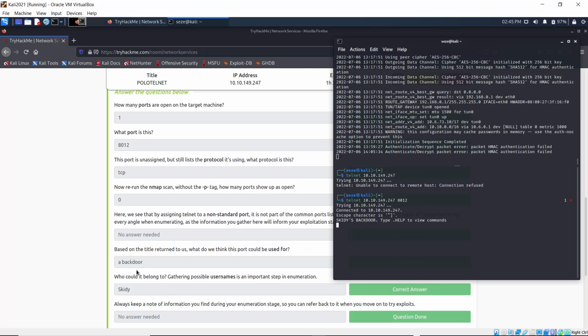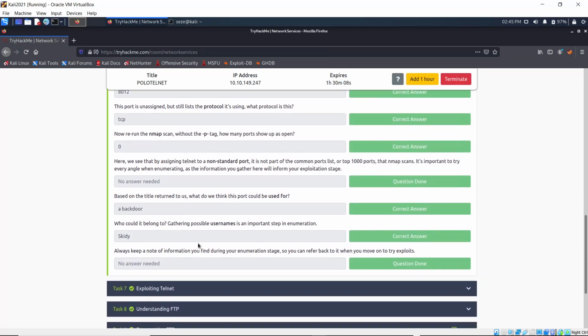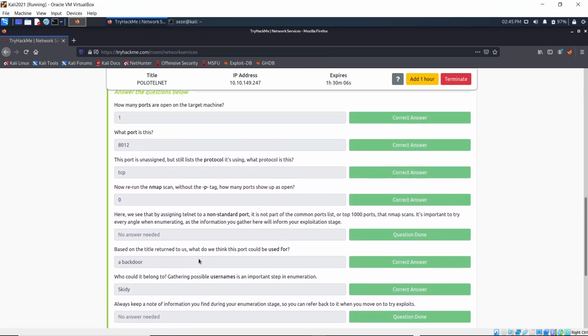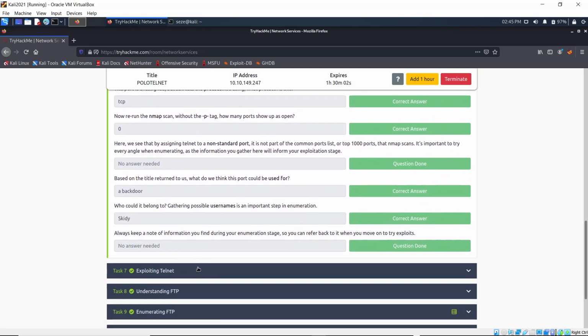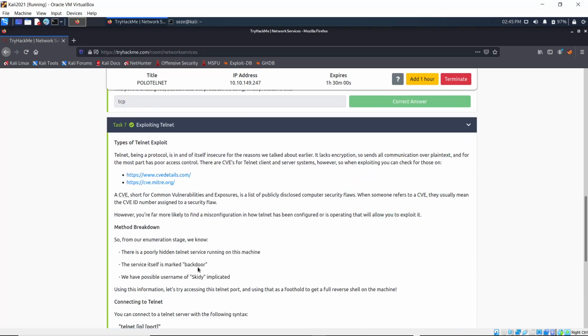And who could it belong to? Here we can see Skiddy's backdoor, so we can guess that this backdoor belongs to Skiddy. And yeah, that's the end of the task on enumerating telnet. The next task is exploiting telnet.